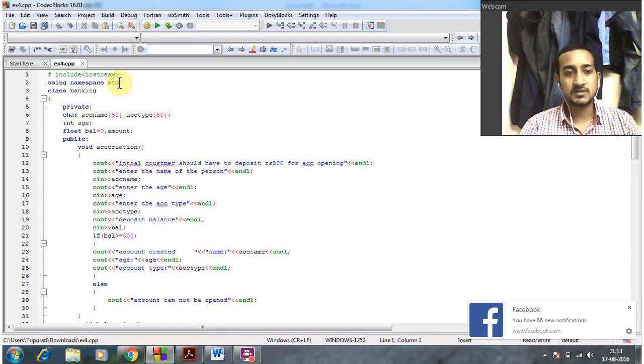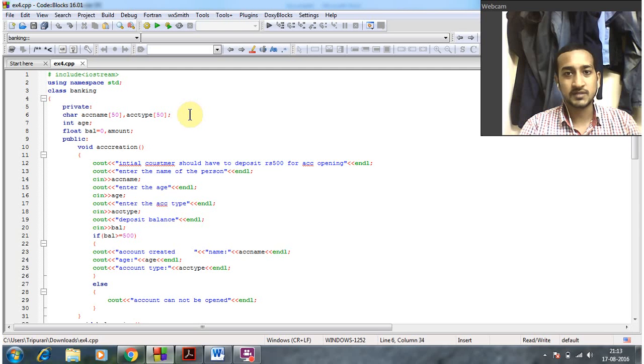It starts with the header file, which is the mandatory part of every program. Then we are making a class. The class name is banking. As this program is based on a banking system, we have given the class name as banking. In this class, some private attributes are there. Private means this cannot be called outside the class with the help of an object or anything. We can't call these things outside the class.